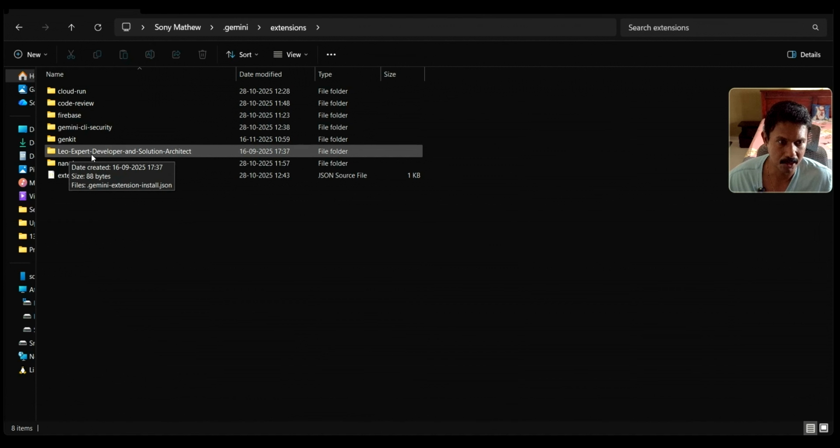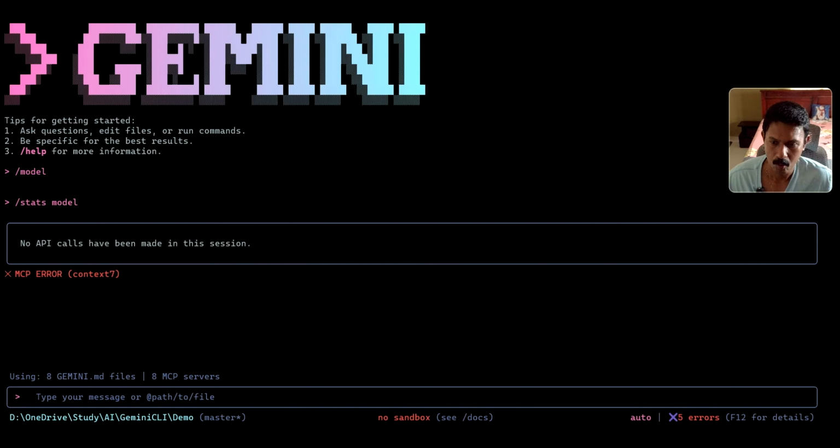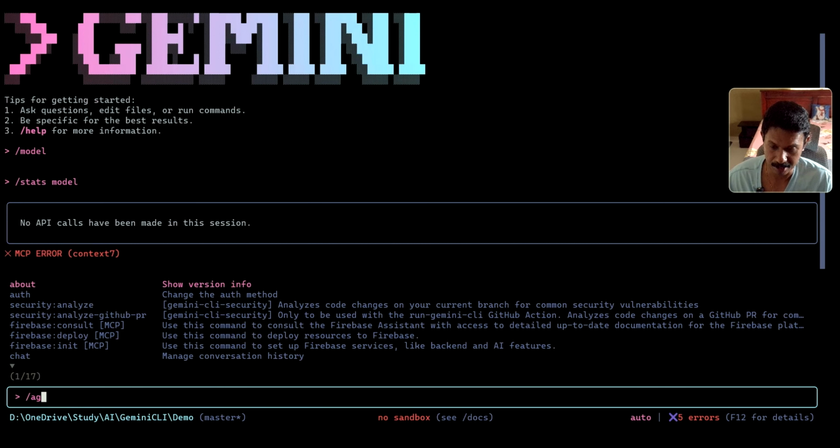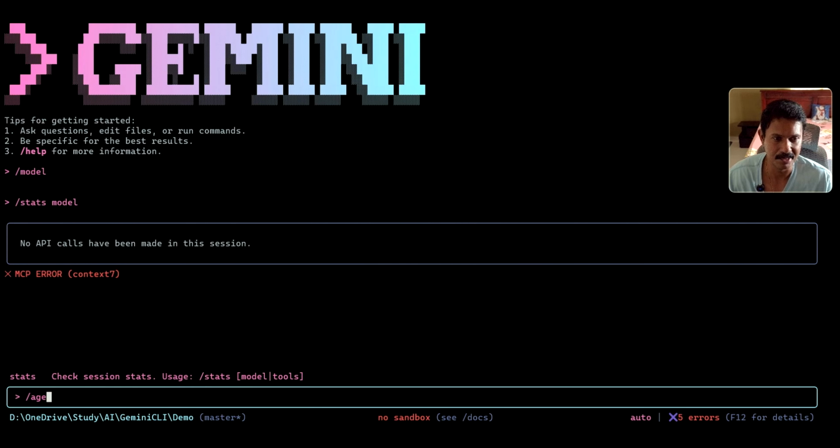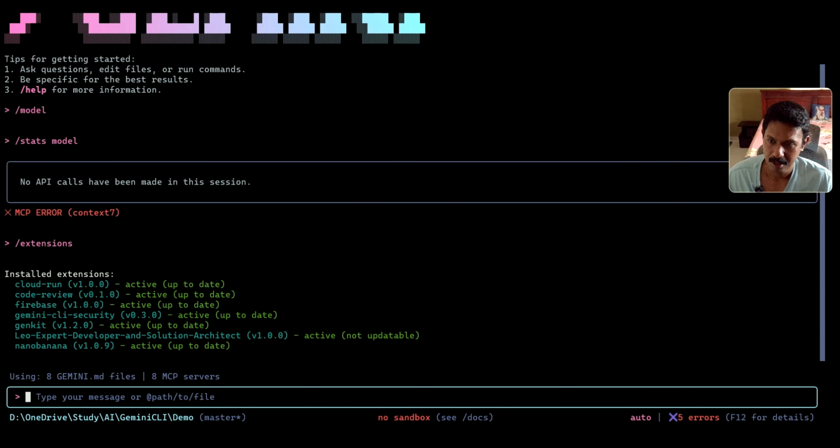Now let me go back to Gemini. So I'm back in Gemini, and where is the agent created? It is created in the extensions folder. So if you try to type in something like agents, there's no command in Gemini, unfortunately. It doesn't show you anything. So to see your agent, essentially you have to type in the extensions command, slash extensions, and it will show you the list of installed extensions.